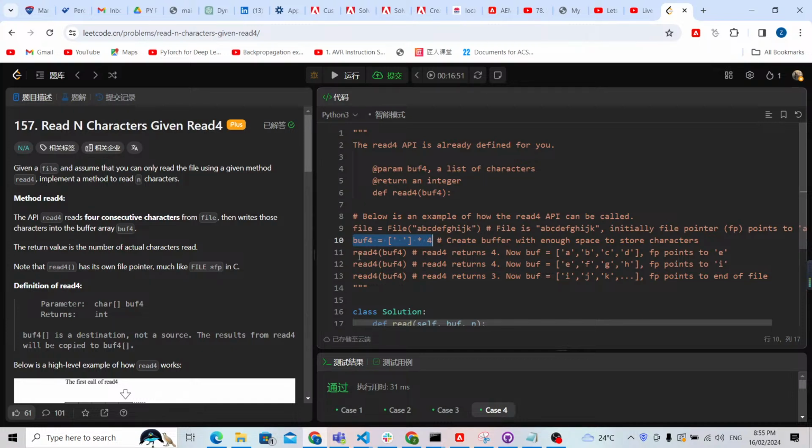So for example, Read4 with buffer 4. This is a buffer 4. It is an array, an empty string times 4. If we call this API Read4 with buffer 4, we're going to put a b c d inside the buffer. And this should be buffer 4, because basically we call this API and we put something inside buffer 4.